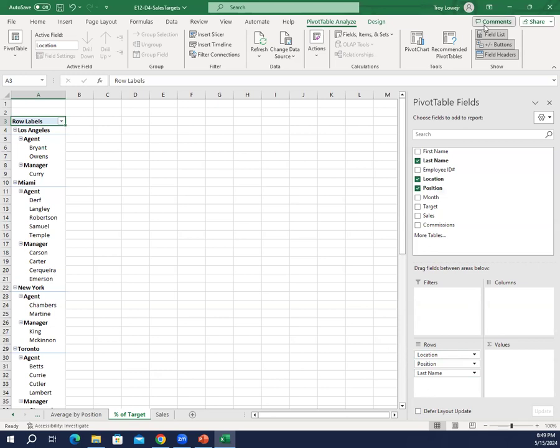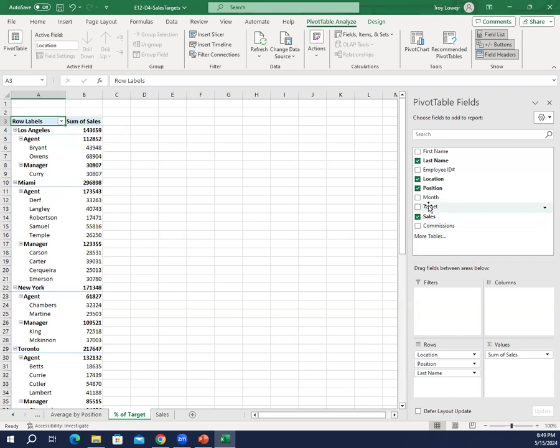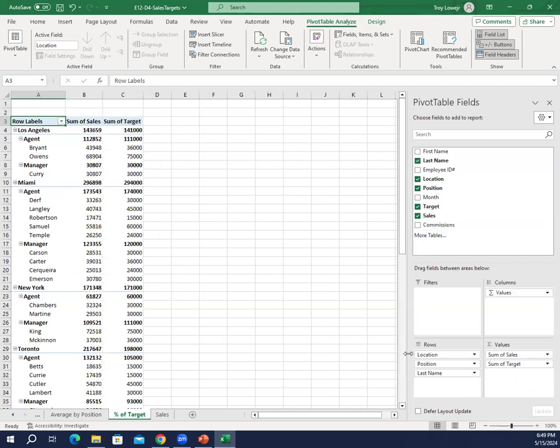Okay. Now we're going to add sales and targets to the value area. So you could drag sales and target over to values. Now you should see that the values are populating for each one of those locations. And as you could tell in the columns, values are already added in here, because that's what we want to see, those values in those columns.